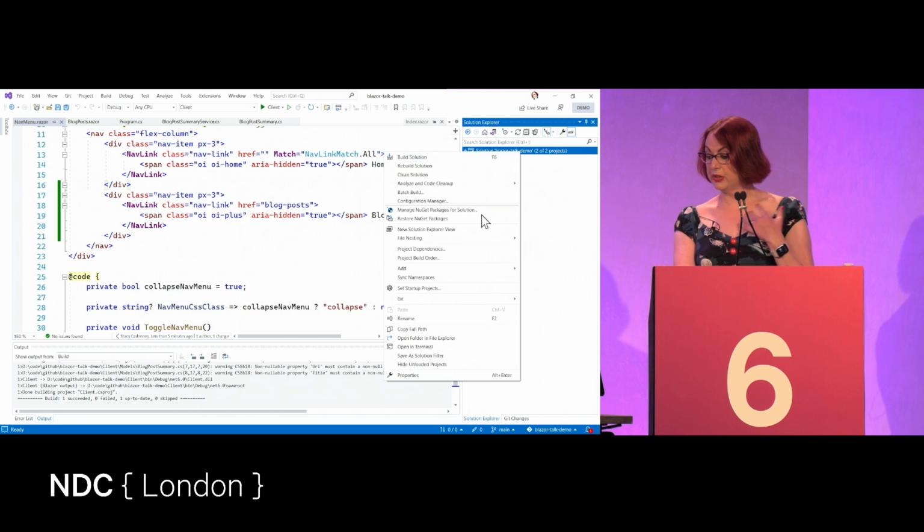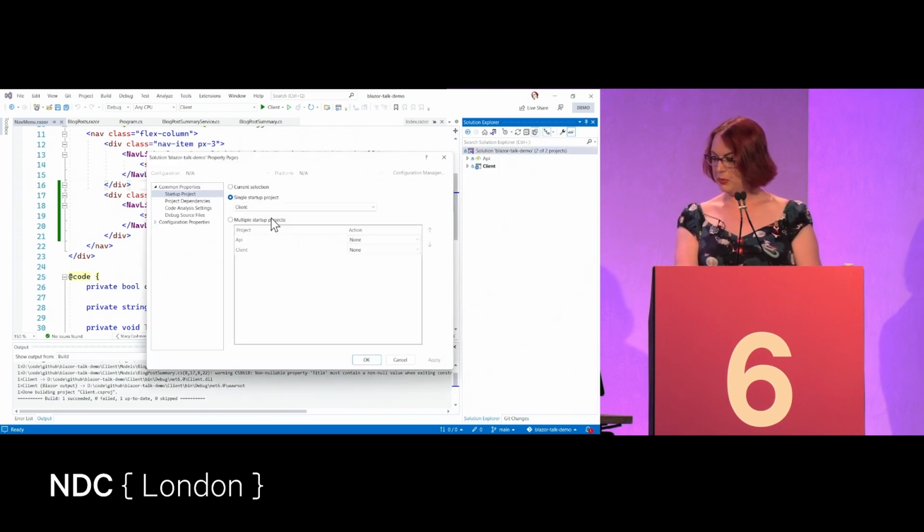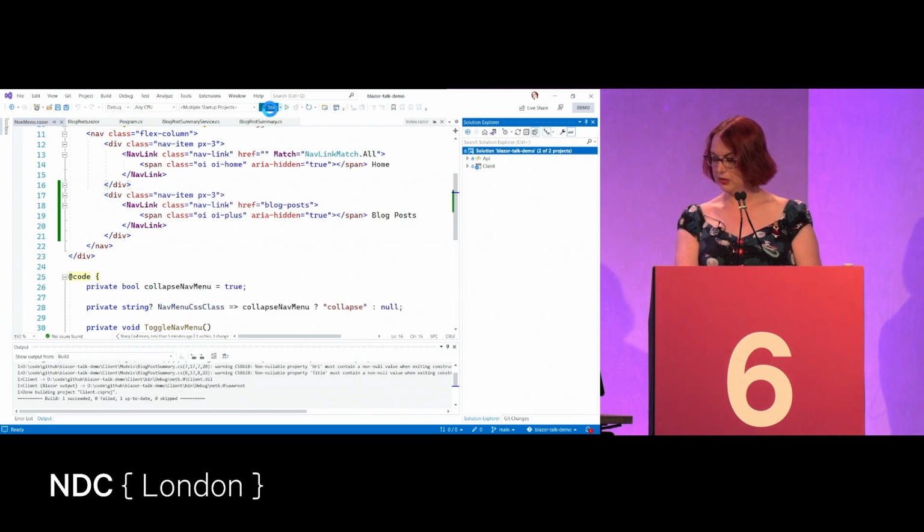First thing that we've got to do is make sure that everything starts. So let's set our startup projects, and we want to make sure that we have both our API and our client, and we're just going to start those off.